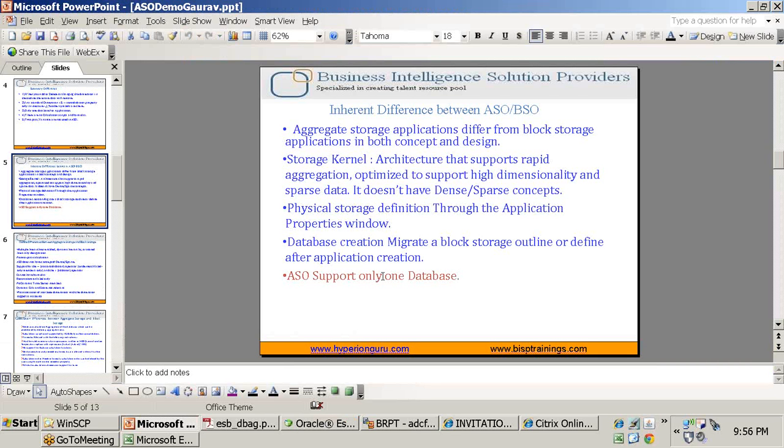And if you see, the physical storage of block storage is completely different. We have the concept of blocks in block storage, it's not the aggregation. And sparse dimensions, dense dimensions, those kinds of things would be there in block storage.